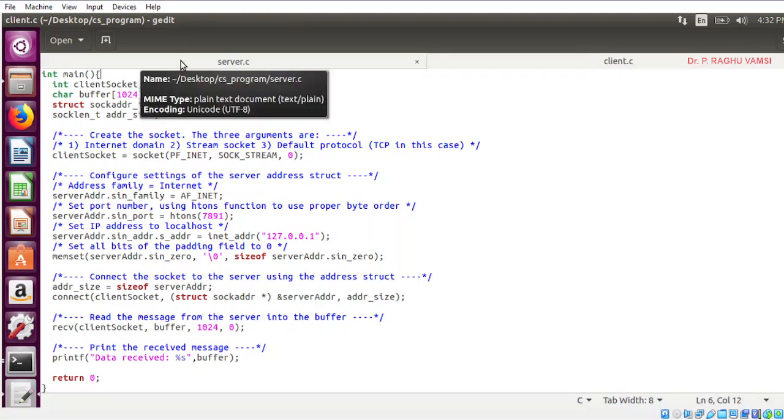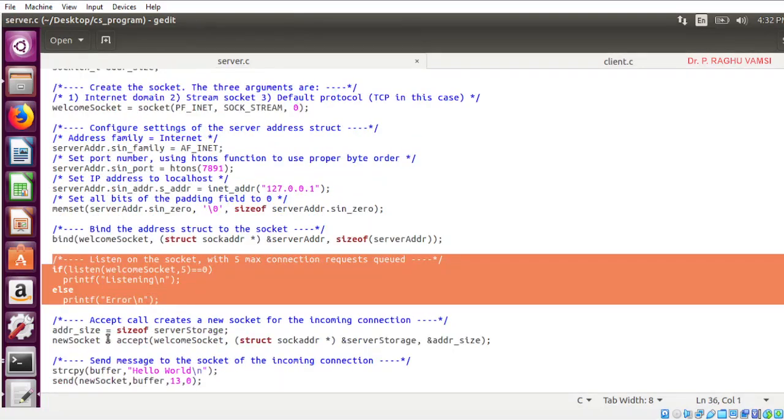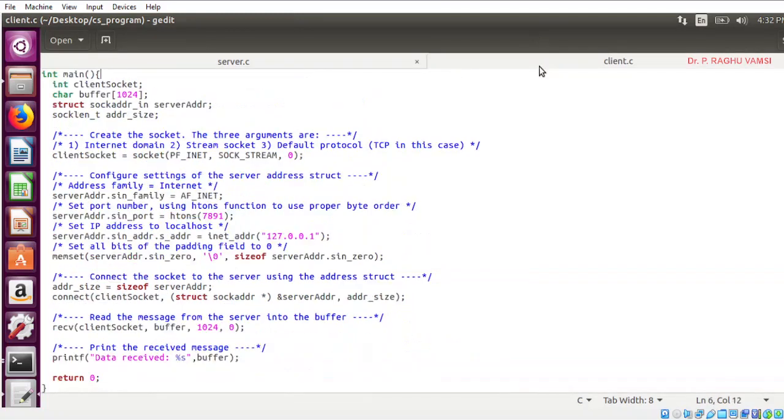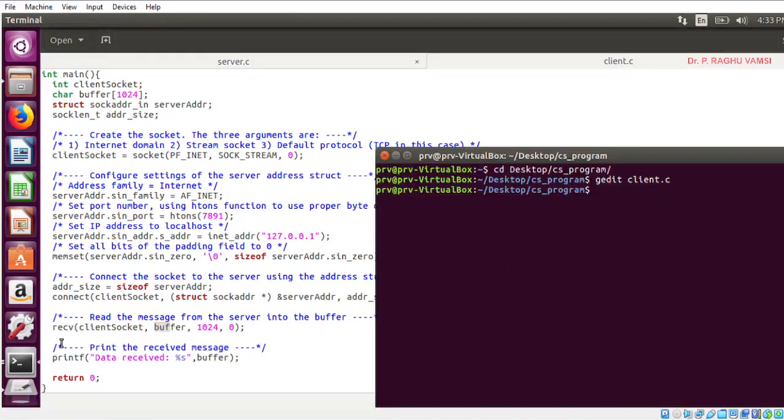In the server, there is an operation of send buffer, hello world, and the size of the string that we are going to send. So this is the send operation we have done. In the client, we have a function called the receive operation, which reads the message from the server into the buffer: recv(client socket, buffer, 1024, 0). Whatever you have read into this buffer has to be printed onto the screen: printf("Data received: %s", buffer). So this is the way the client server program will be written. Now let us examine this client server program.